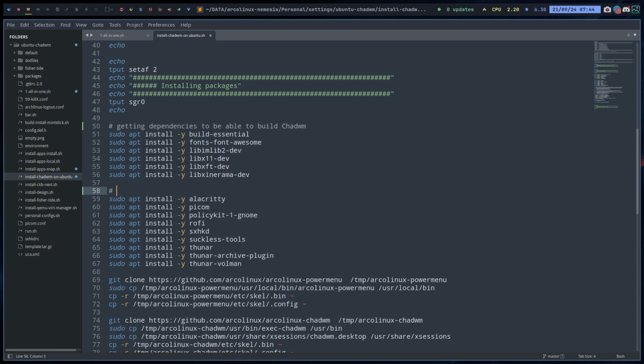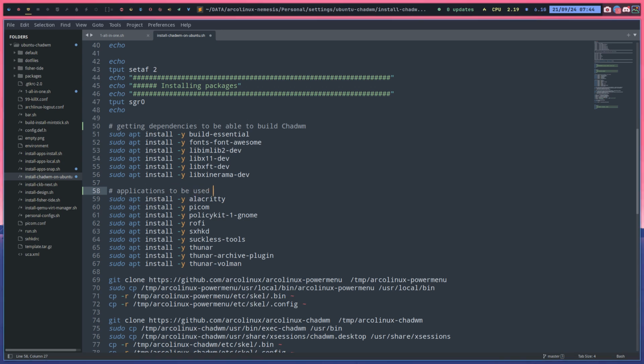These are applications to be used in Chadwm. There are two things I like to have: a terminal, a file manager, and how to exit. 3 things. But the how to exit is always a tricky thing. And as long as I have a terminal, I can say pkill Chadwm and we're out.